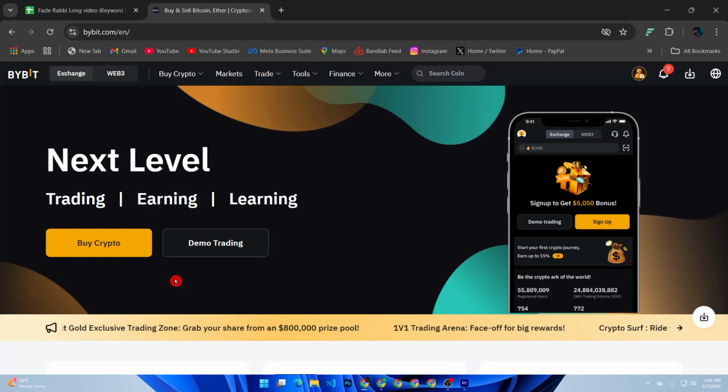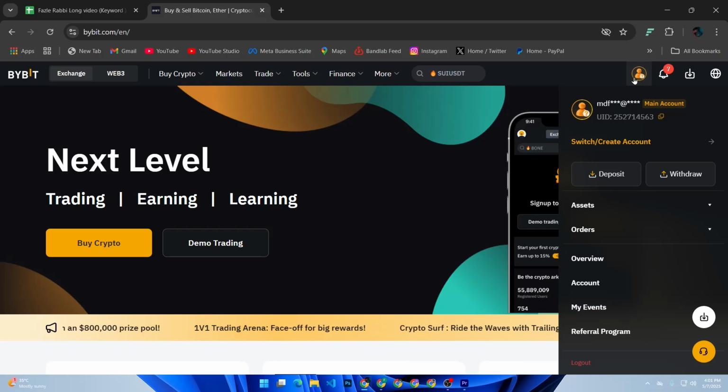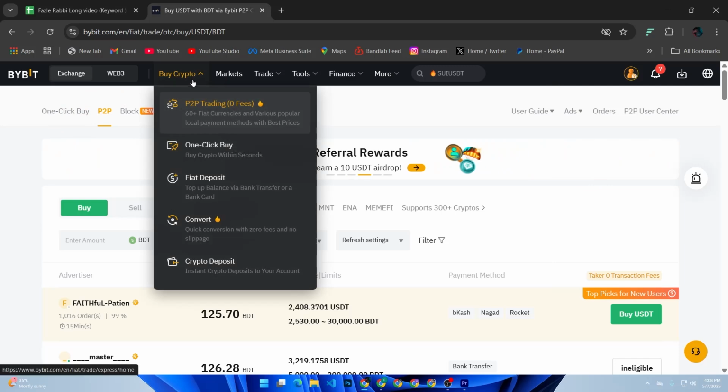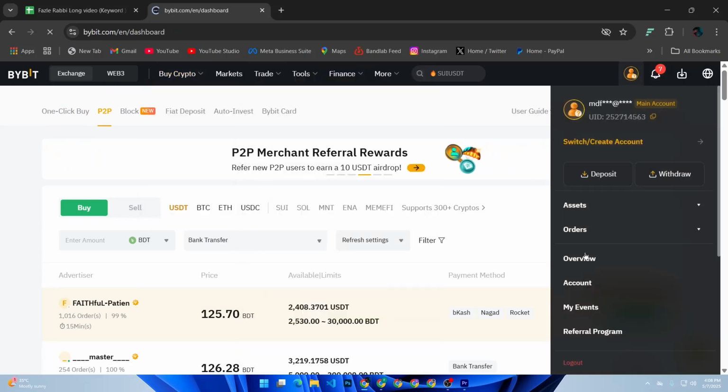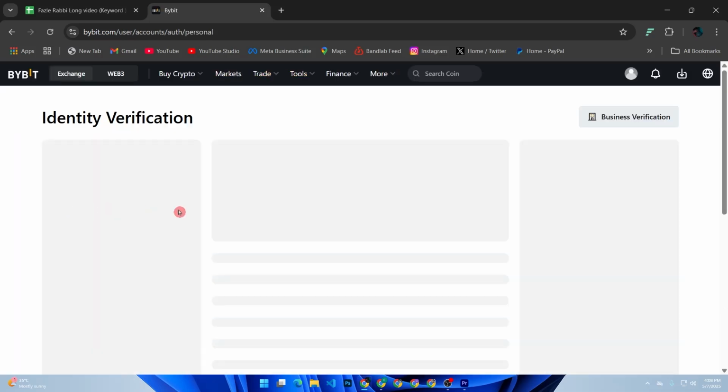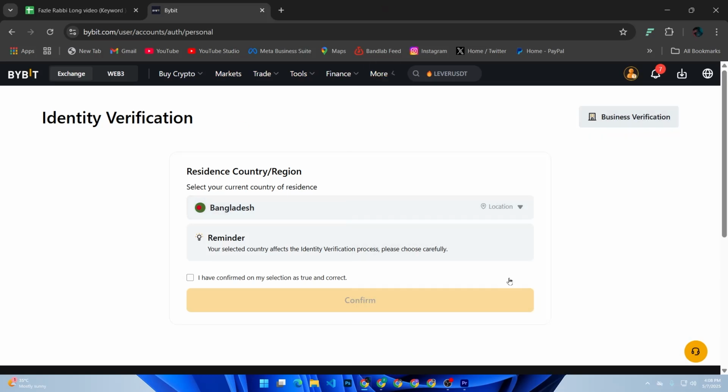Before you can deposit fiat currency, you need to verify your identity. Go to account, then from your account, select identity verification from here. Select your country name, then "I have confirmed my selection as true and correct." Check the box and click confirm.